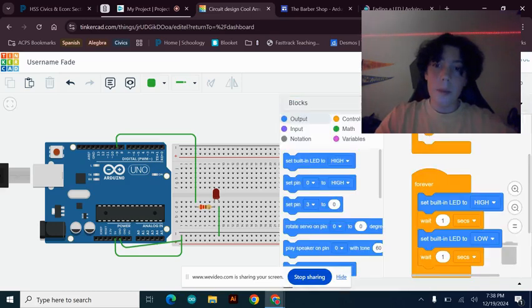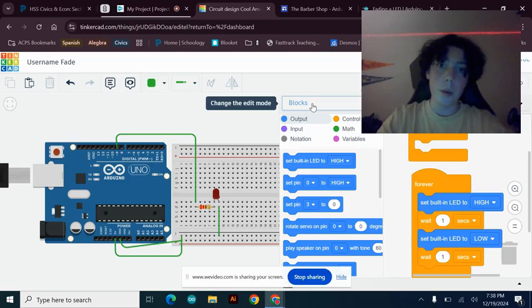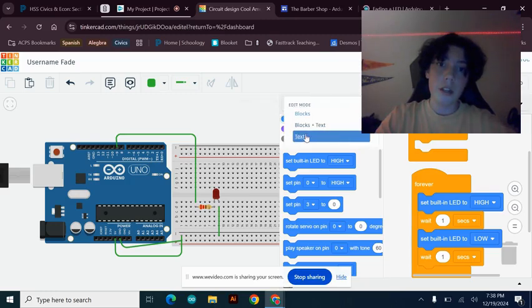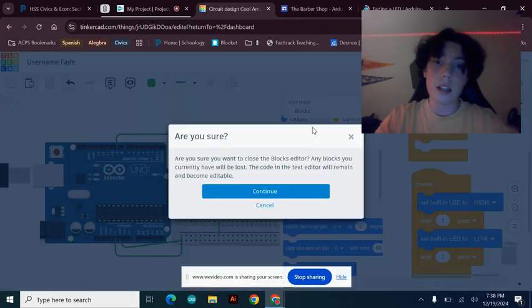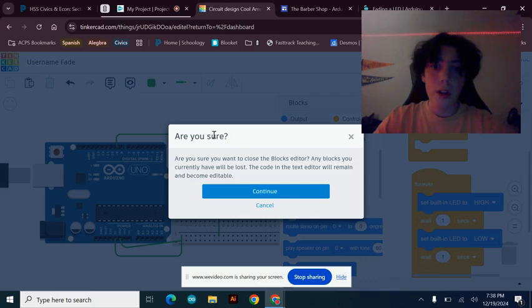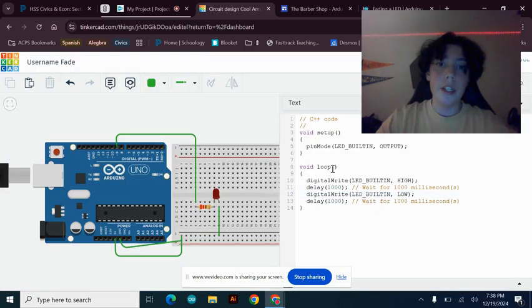We just copied a text code, so block isn't correct, so you're going to need to hover over this, and it says change the edit mode. You're going to click it. It's going to give you a drop-down menu. You're going to need to click text. It's going to say, are you sure you want to close the blocks editor? And you're going to click continue.